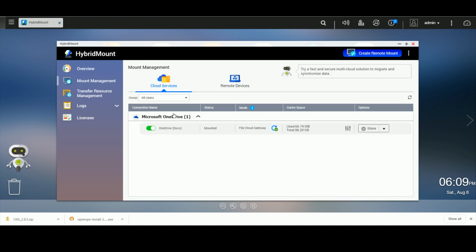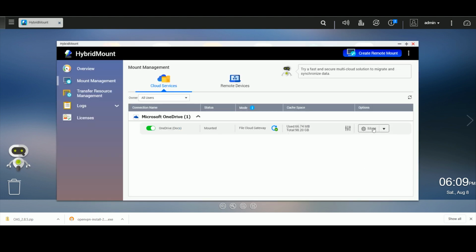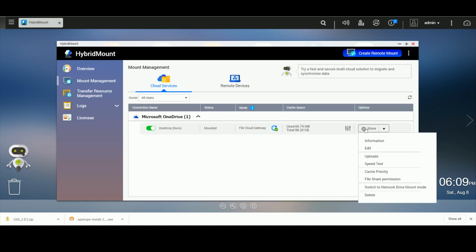Okay, so once we've created our cloud service, you can now see a summary of this, and you can see the OneDrive, it's been mounted. You can see how much space has been used, allocated, and so on and so forth. You do have some settings here, again, to adjust the cache if you want. And here you have some other options. I can do a speed test, I can change the cache priority, I can edit the entire share, change permissions, do all that kind of stuff.